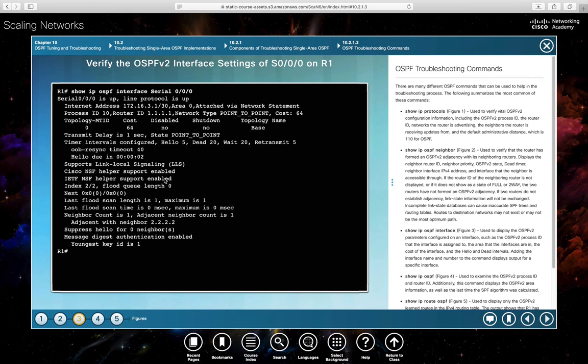Figure 3 is verifying interface parameters. In this case, we're looking at serial 0/0/0. It is up. It's in area 0. Its router ID is 1.1.1.1. Its process ID is 10. Tells us our hello timer. Tells us our neighbor count. Shows us what neighbors it knows about. And some other information that we haven't talked about yet.